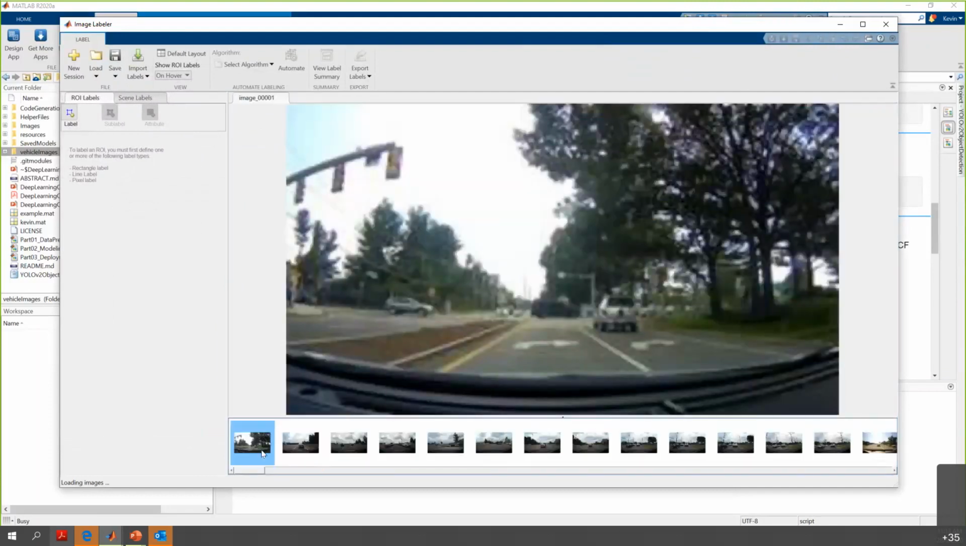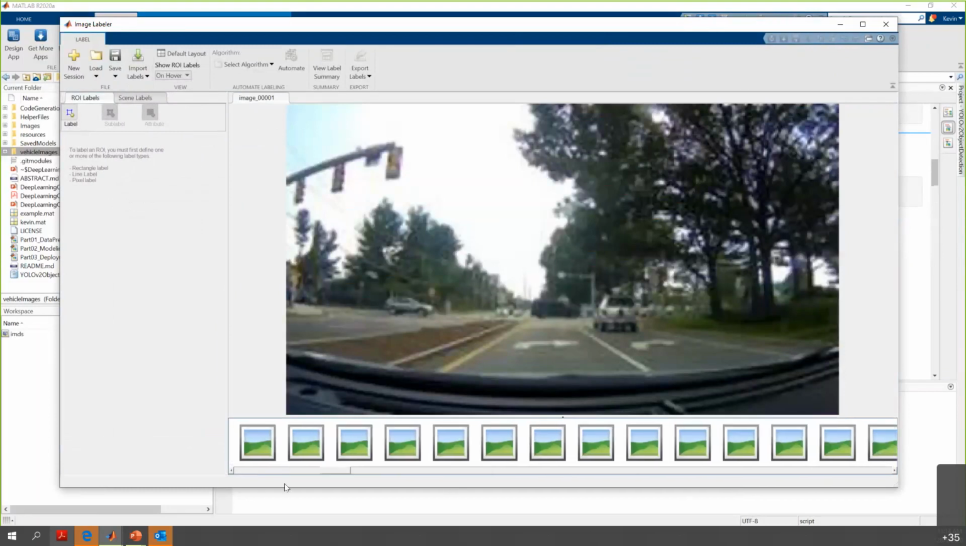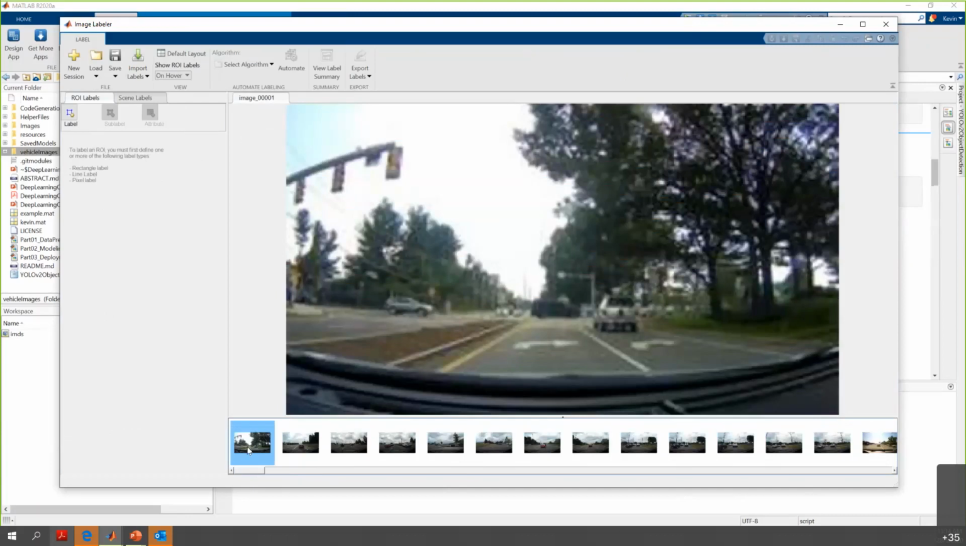We have loaded our images into the Image Labeler through the MATLAB command. So now you can see there are 200-plus images in the Image Labeler. And the task now is to label the location of the car in the image for our object detection.